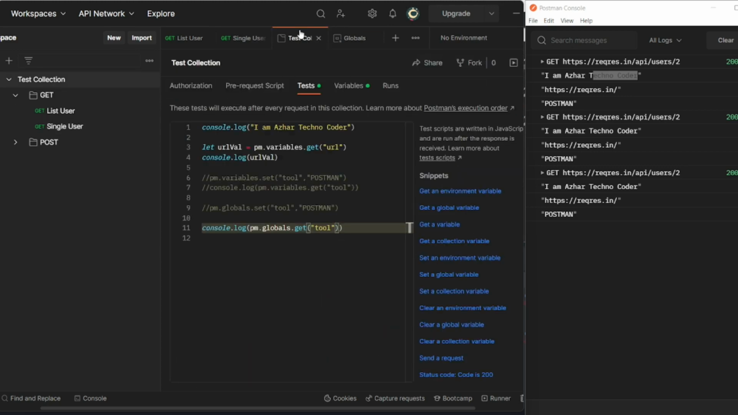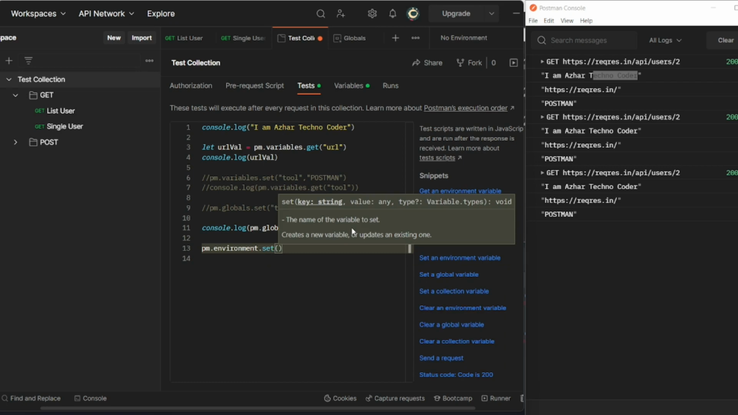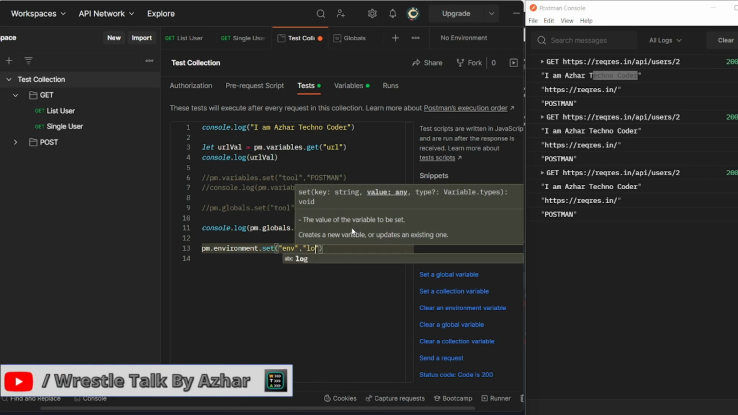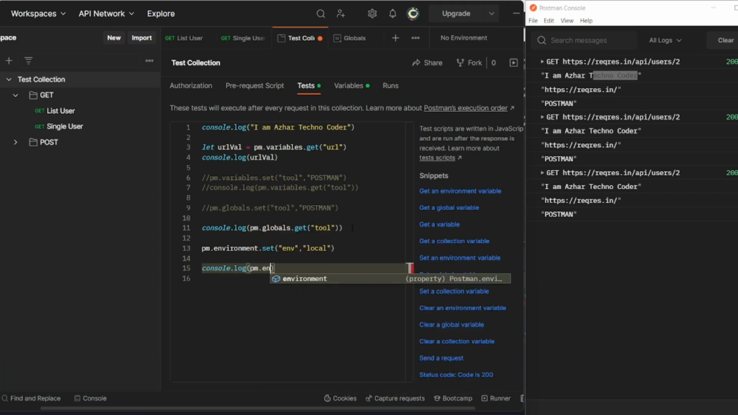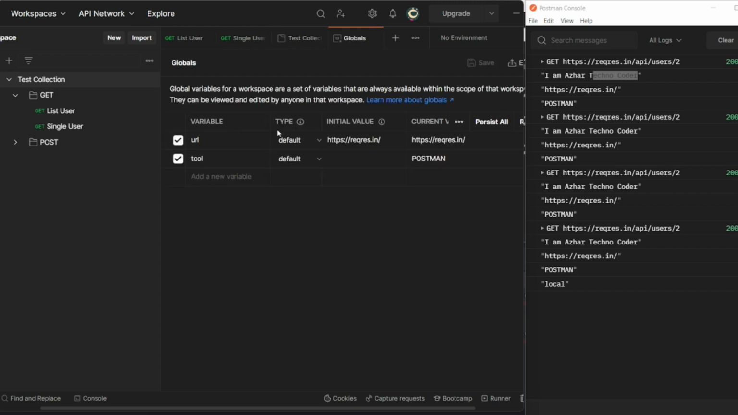So now we can also set an environment variable. For setting the environment variable, pm.environment.set, similar procedure. So I'll write my environment is local. So now env will be the environment. I'll put console.log pm.environment.get of env. So I want to get the environment value. If I run this now, I got the value local. Now I don't have any environment, so the value will be here. If I go to globals, the globals value will not be there.